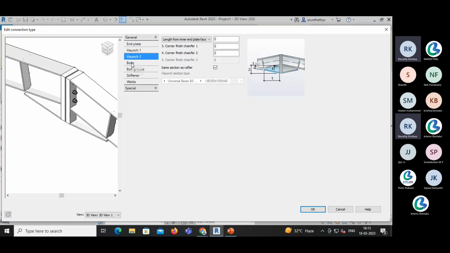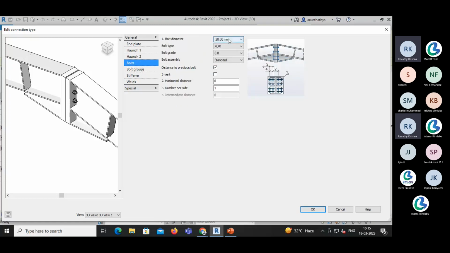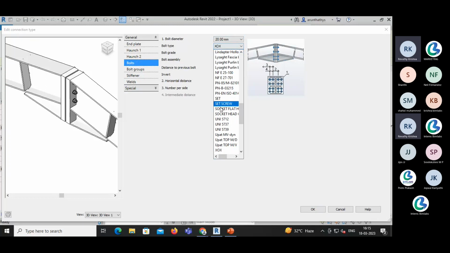Okay, then go for the bolt option. Here we are using 20 bolt. You can also edit the bolt diameter as per your requirement, and also the bolt type. Here we have different types of bolt, so you can select as per your requirement.